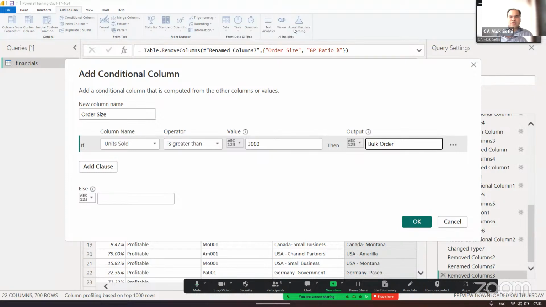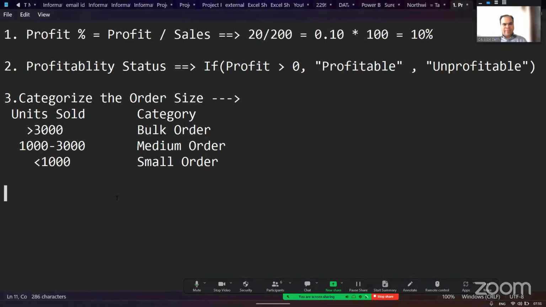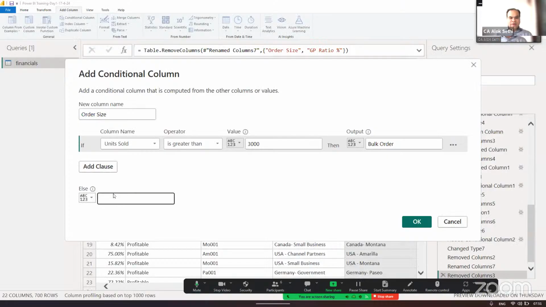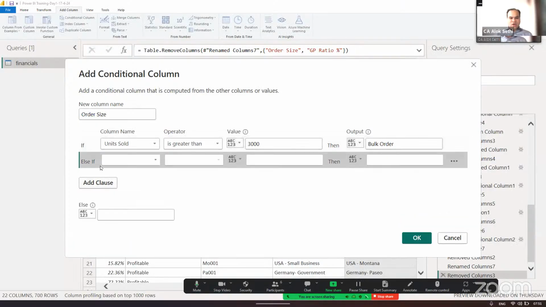If units sold is more than 3,000, I want to call it a bulk order. Else what? Do I have only one condition or are there two conditions in this particular case? Two conditions. So I cannot say if this, then this, else this. So I need to add one more clause. So I will click on add clause.